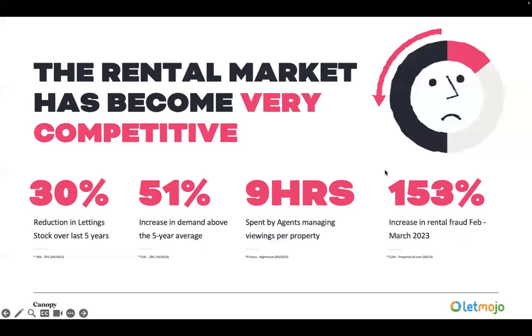We all know on this call that the rental market has become extremely competitive in recent months and years. There's been a massive increase in demand that's been fed by a reduction in letting stock. And for you, that means that you're having to change the way you work sometimes. You're probably spending more time than you ever have before managing inquiries for properties, managing viewings for properties. And it also means, unfortunately, that there has been an increase in rental fraud in the market.